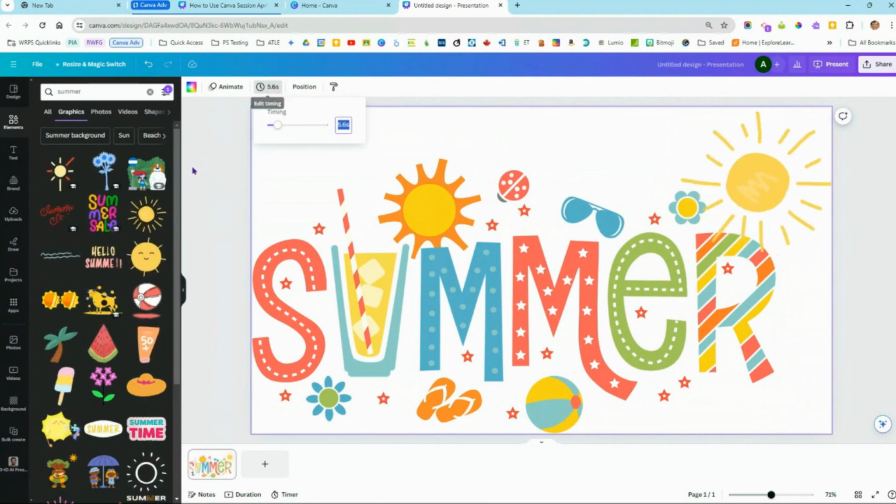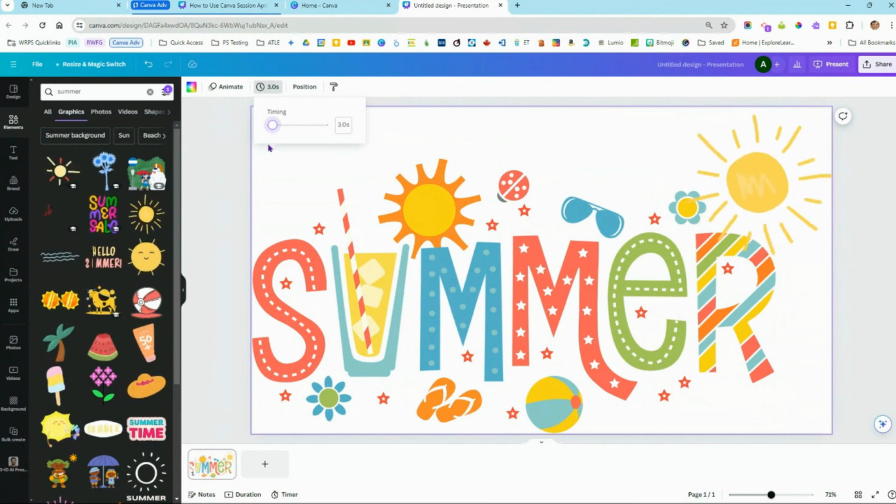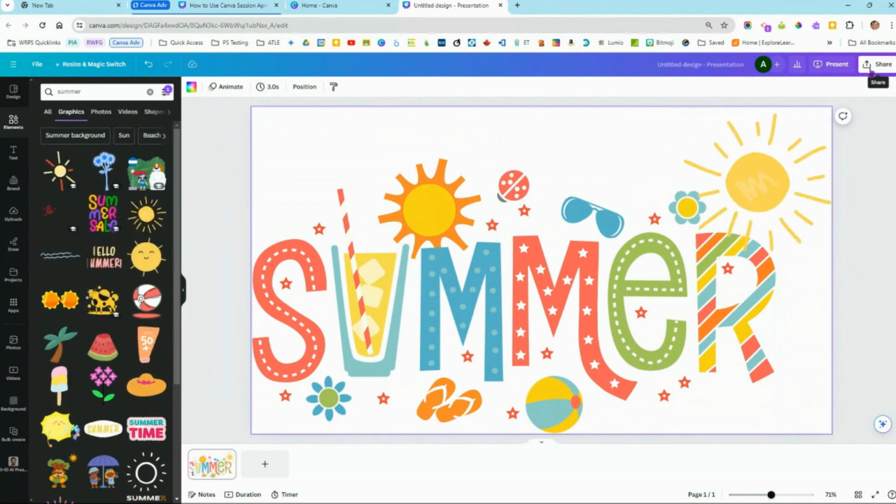So I can click on this timing here and adjust how long this slide is. So I'm just going to slide it down to 3 seconds and then hit the share button.